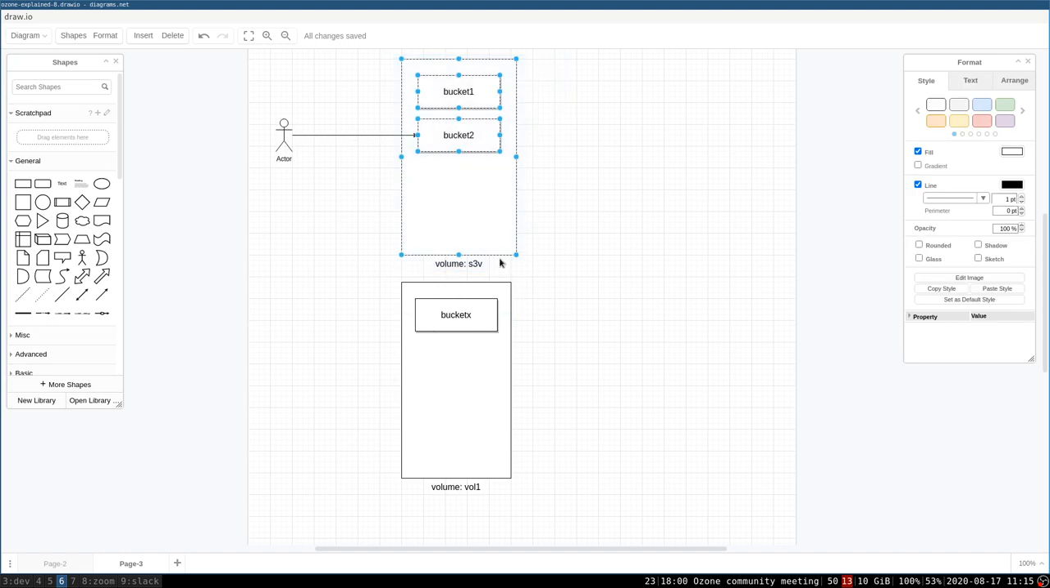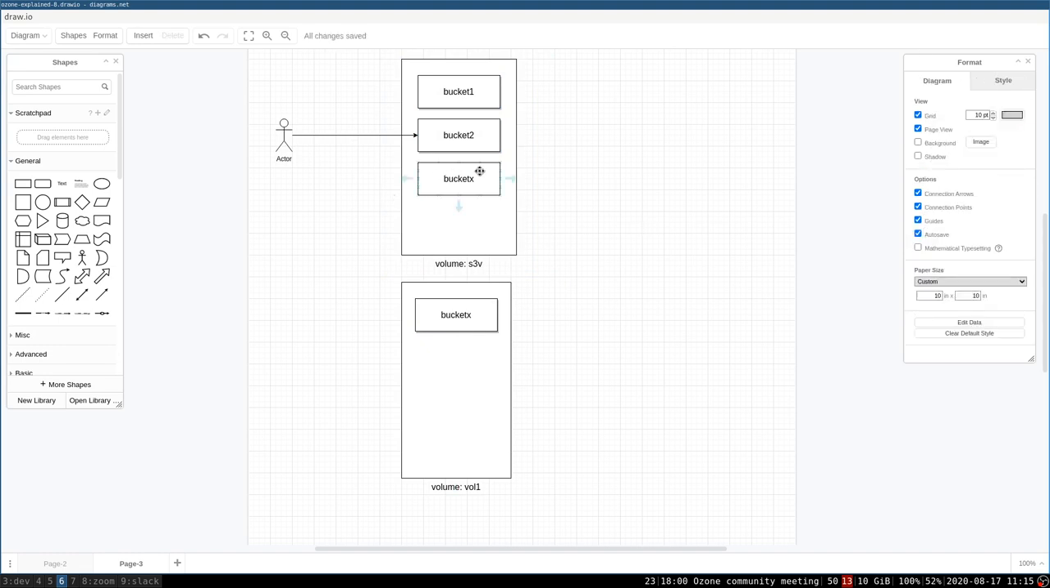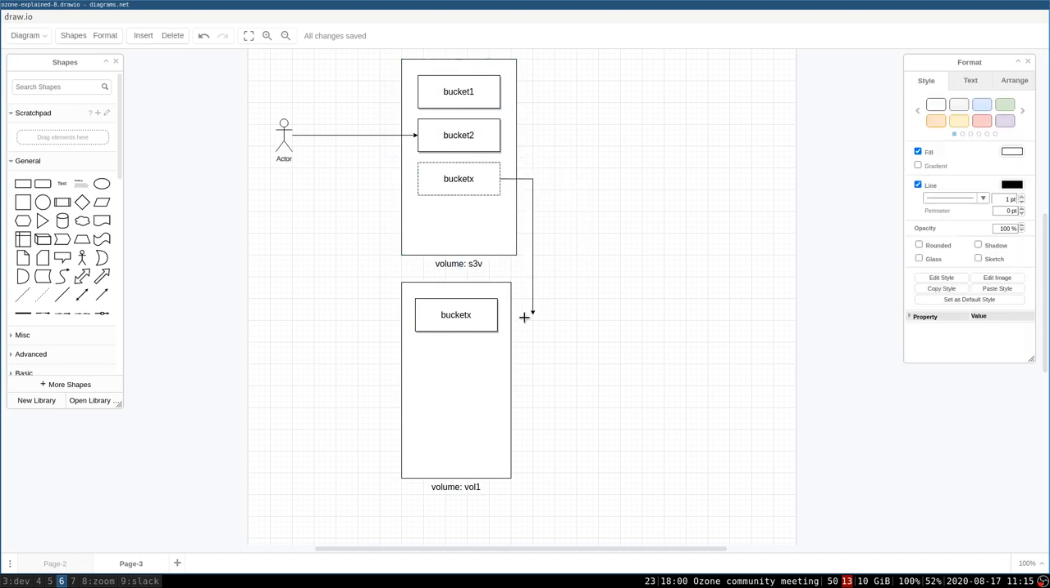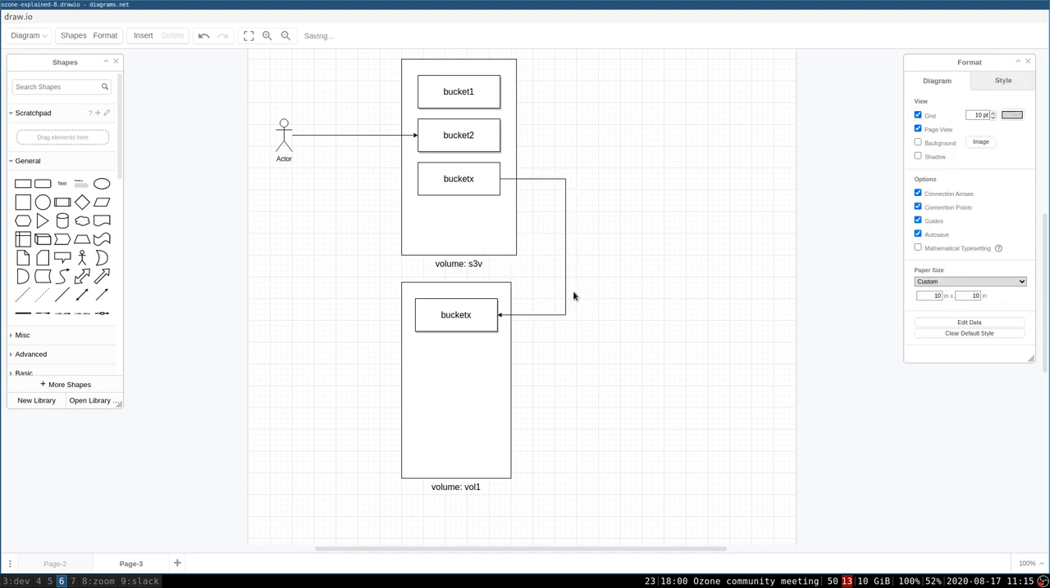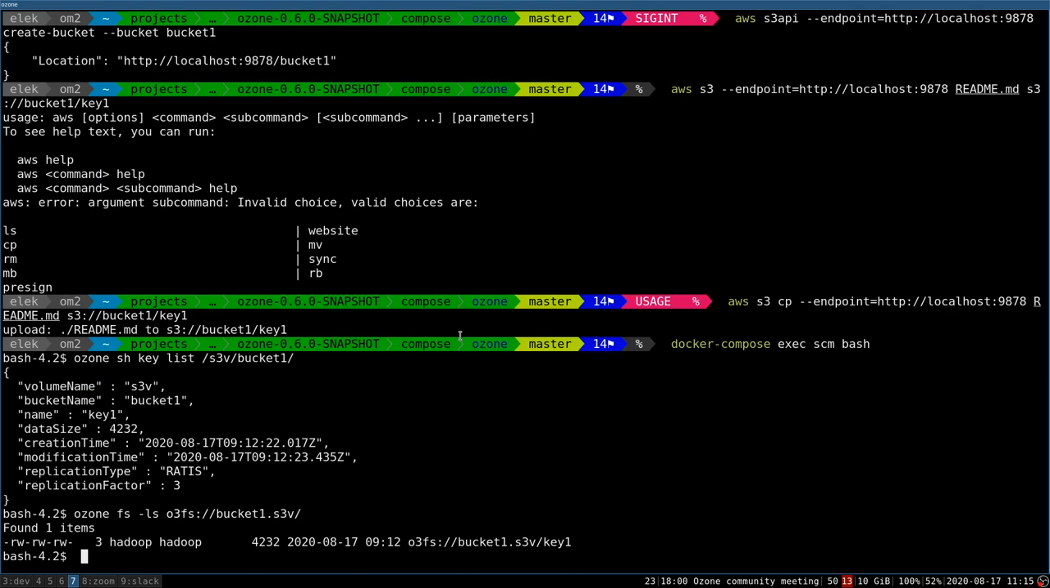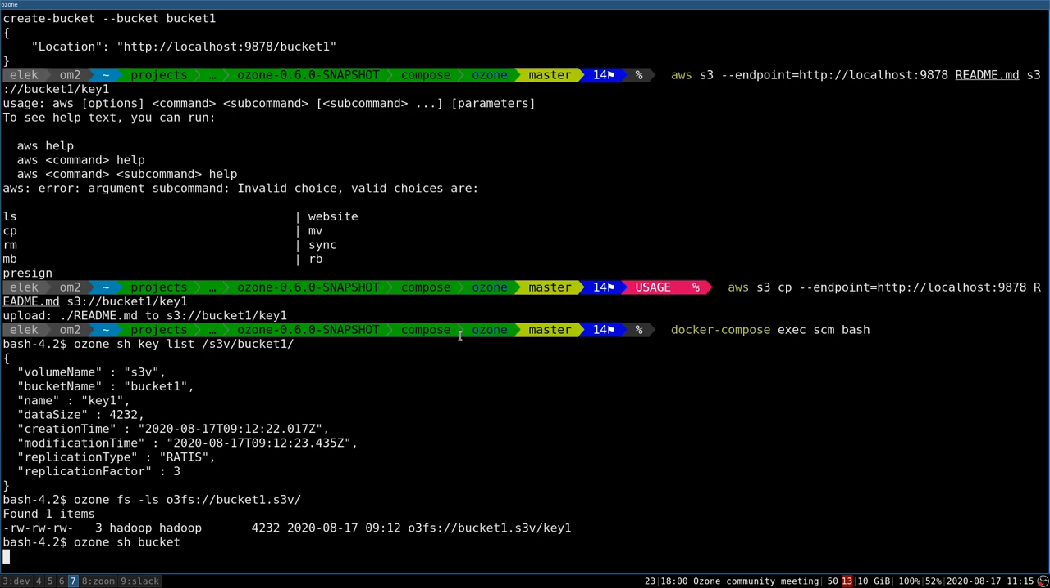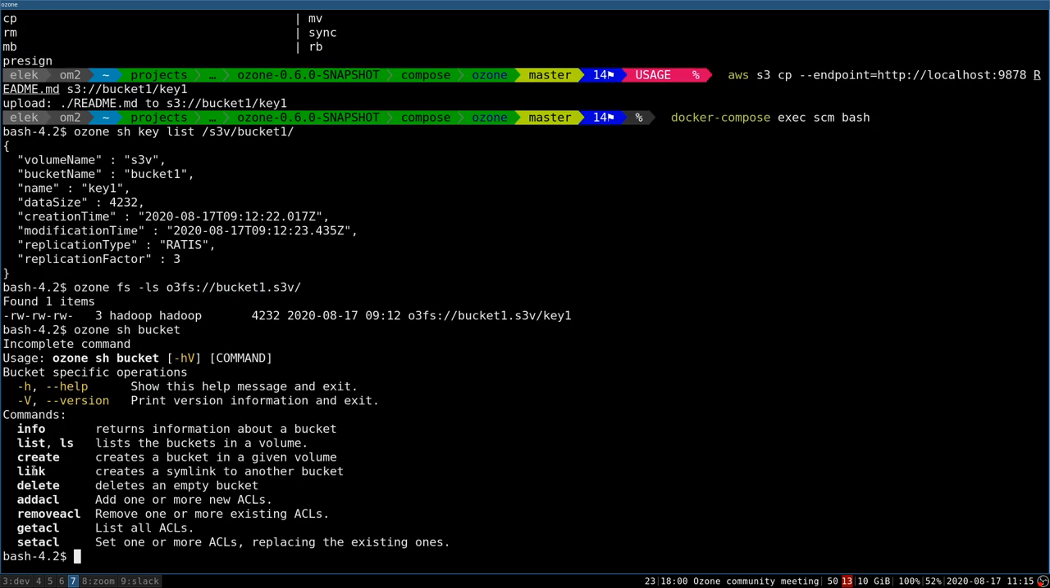But the easiest way to expose any other buckets is just to create some kind of symlinks. There is a command which can create a symlink, which means that you will see this bucket X inside the S3V, but if you check the content, the content of the real bucket will be shown. So that's the easiest way to expose any other buckets from any other volumes. The way to use it is the Ozone SH bucket command, and you can see that there is a link here.